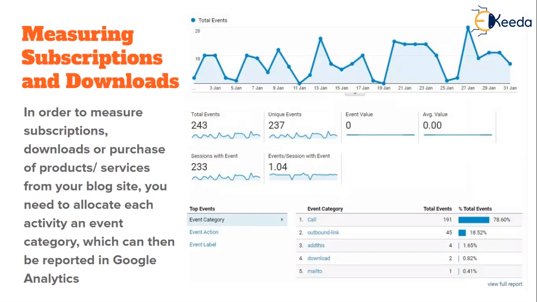Then you can also measure subscriptions and downloads on your blog site. However, in order to measure these things for products or services, you need to allocate each activity, whether it is a subscription link, whether it is a download, whether it is a purchase or add to cart link. You need to allocate each of these activities as an event, which can then be reported in your Google Analytics, because otherwise sign-ups or subscription link following or download of a PDF cannot be measured in Google Analytics.